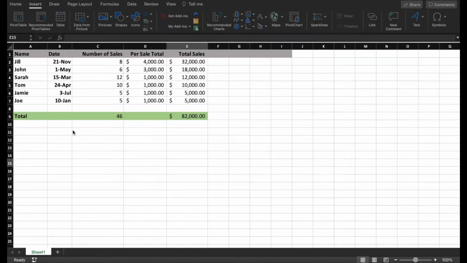Okay, so as you can see, I'm starting with a really basic Excel spreadsheet here for some sales data. We have the name of our associates, dates, number of sales, and we have some total sales information. So I want to make a nice little pie chart that shows this data so we can see again how much visually Jill is accounting for the total sales.